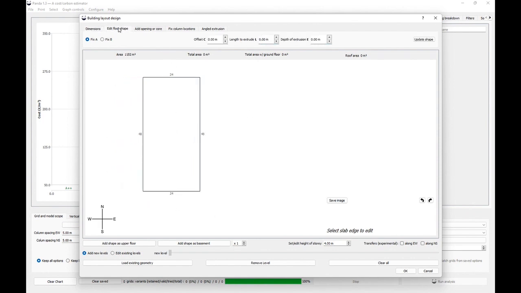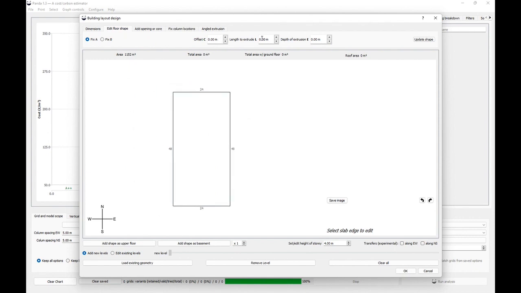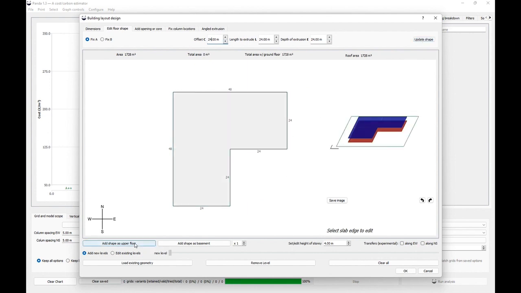So if we click on Edit Floor Shape at the top, this now brings up some different options. We can click on a side length. And now by following the letters and editing, we can start to create something. I'm going to create an L-shaped building. Once we're happy, we do Update Shape, then Add Shape as Upper Floor as we did before, and we can now see our building's L shape.